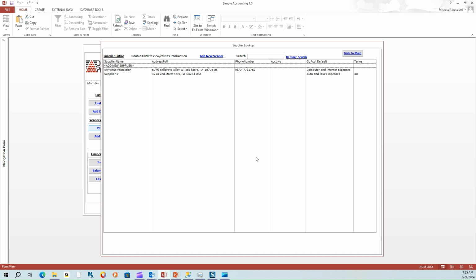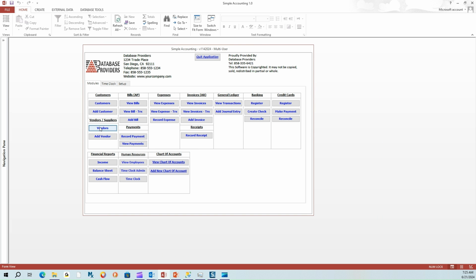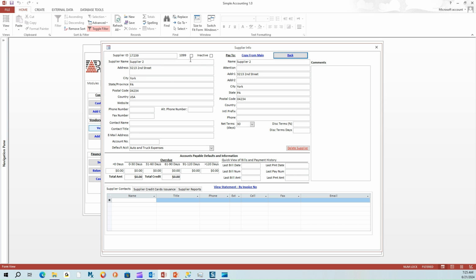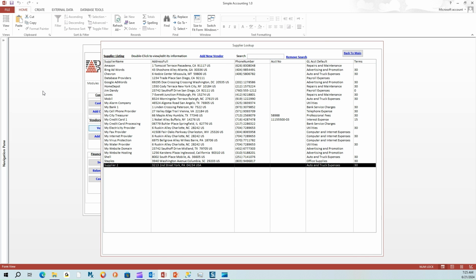If there will be no further business with a vendor, flag the vendor as inactive. From the main menu, click the Vendors button and search for the vendor to flag as inactive. Double-click the vendor to view their information and then check the inactive box. Close the vendor record by selecting the back button, which returns the user to the vendor listing.